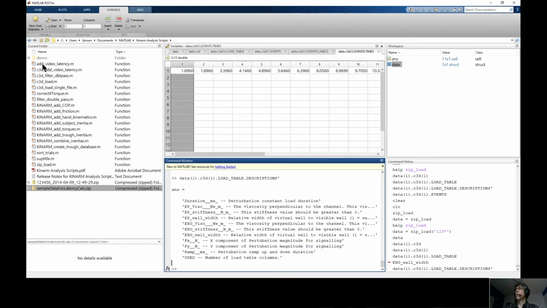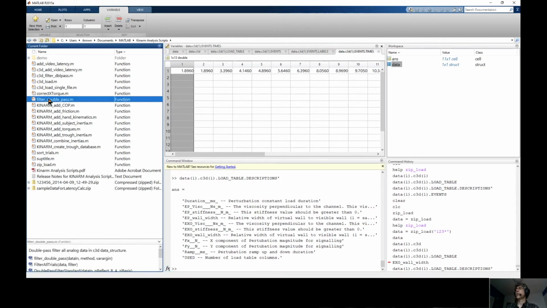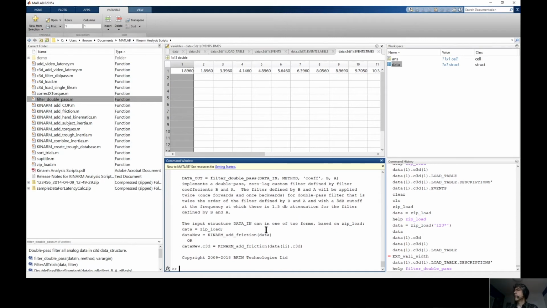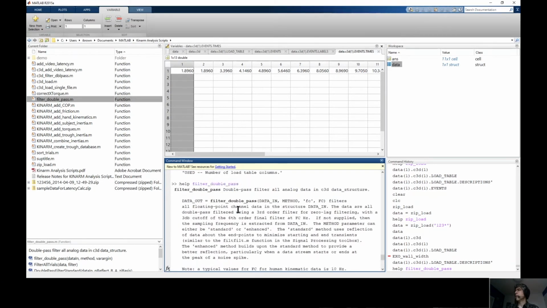There are, of course, a few other functions you can see over on the left of the screen, and a couple that I'll just point out is that we do provide, for example, a filtering function, which allows you to take your data and pass a filter down. How do you use it? Well, again, this is where the help function is very useful. You just type help and it goes through and provides you information on how to actually use this in terms of filtering your data.